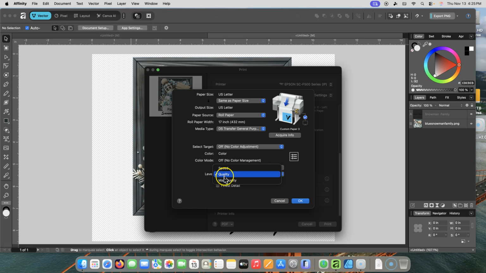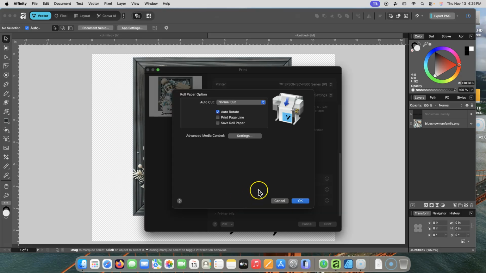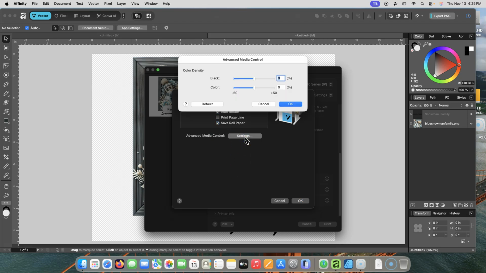Quality, if you use maximum quality, you're just wasting ink. It'll be the same. Finest detail, if you're using fonts that are very tiny and hard to see, you want it on finest detail. Leave it alone. And again, hit OK. Of course, I'm not going to print it. Advanced. Make sure you have save roll paper. You don't want to go here. You're not playing with anything.